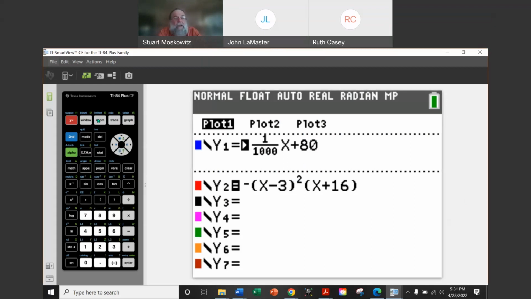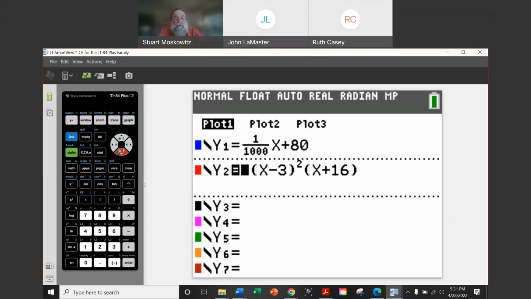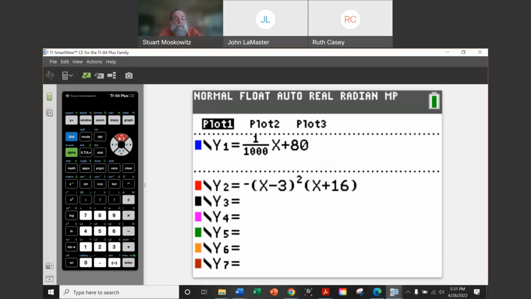But first off, notice that the equal sign is not highlighted for y2. It is highlighted for y1, and I only want to look at y1 right now. So I'm going to move the cursor down to y2, put the cursor right on top of the equal sign, and press enter. That will toggle the equal sign, so it's no longer highlighted at y2. I'm going to go up to y1 and press enter. Now I'm going to go Zoom Standard.